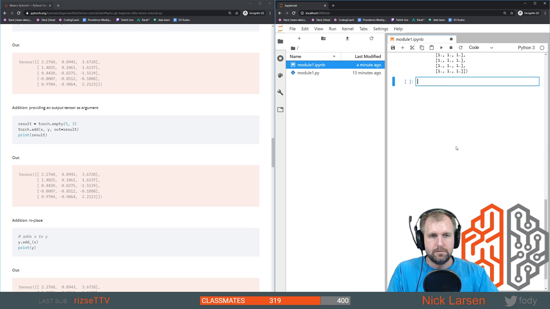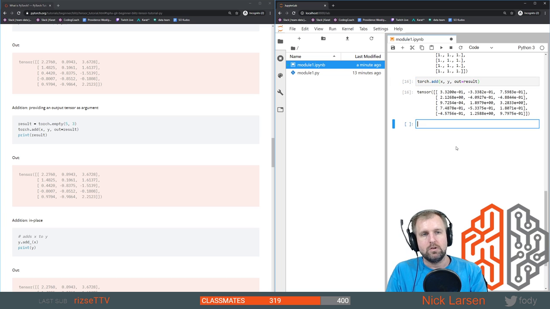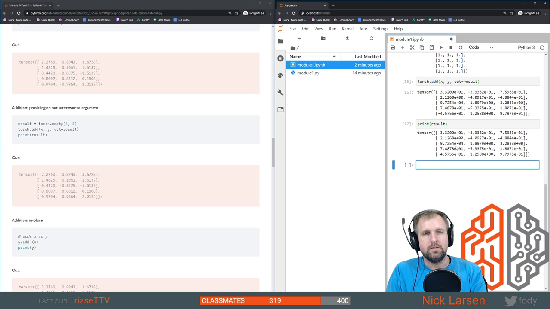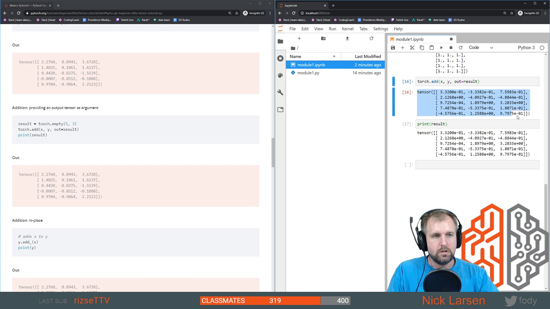Fun. Let's go with torch.add(x, y, out=result). Cool. And then if I say print result, yes. All right. This is good. That one was a little interesting in how it actually printed it out.